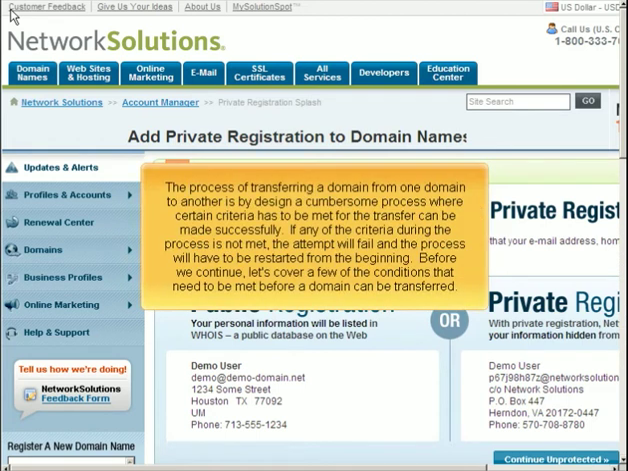The process for transferring a domain from one registrar to another is, by design, a cumbersome process, where certain criteria has to be met before the transfer can be made successfully. If any of the criteria during the process is not met, the attempt will fail and the process will have to be restarted from the beginning.